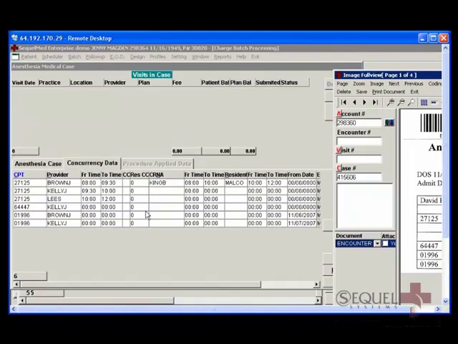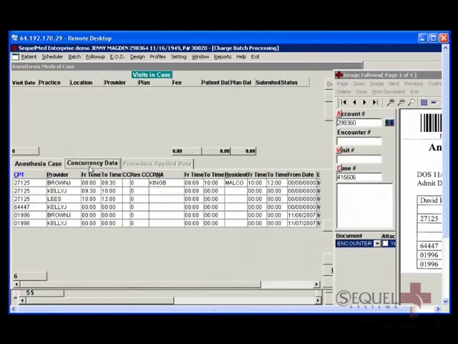Let's take a look at another case here. You notice for this particular case, I have 2 dates of post-op pain management. One date of service was on 11/6 and another date was on 11/7. Also, the actual date of service is 11/5. The purpose of showing this is to illustrate that if the information is available, you can enter all the charges for a particular case at one time. If all the charges are not available when you enter the anesthesia charge, you can always go back and enter that information at a later time.